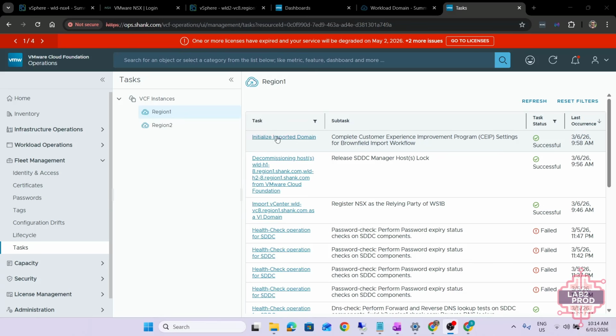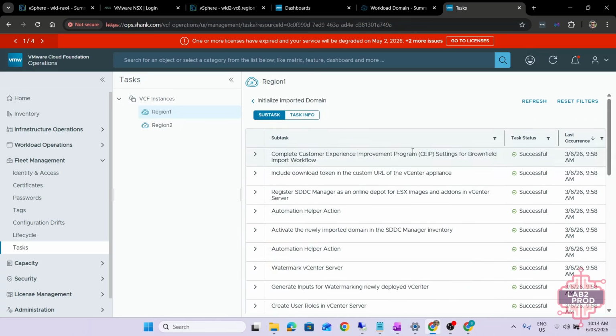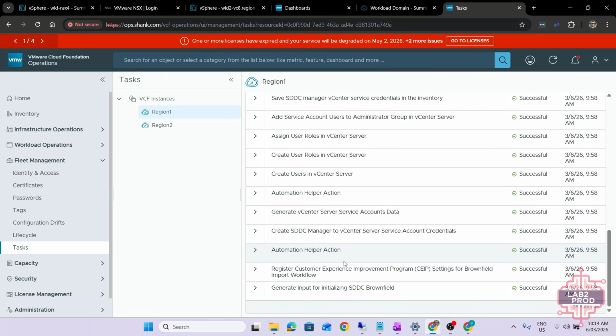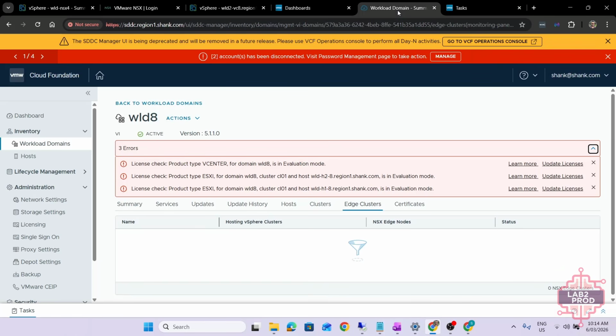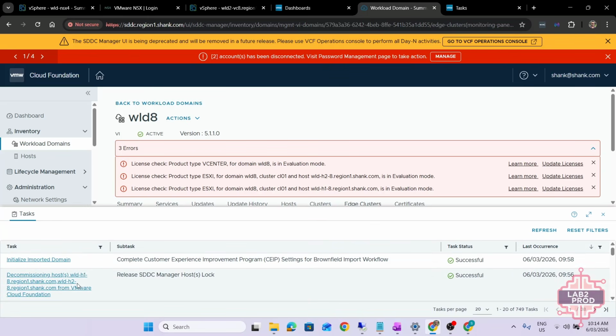That import completed successfully. You can have a look at the timestamp and that date stamp there. The same workload domain or region, or vCenter, is there. Bunch of tasks, you can go through that if you choose to in SDDC Manager. If I have a look up here, we can see the successful task, the task completed successfully. After we decommission the host there, we've imported the domain and it's all good.